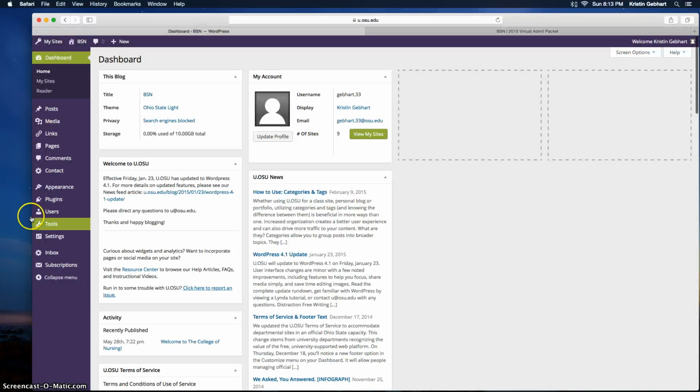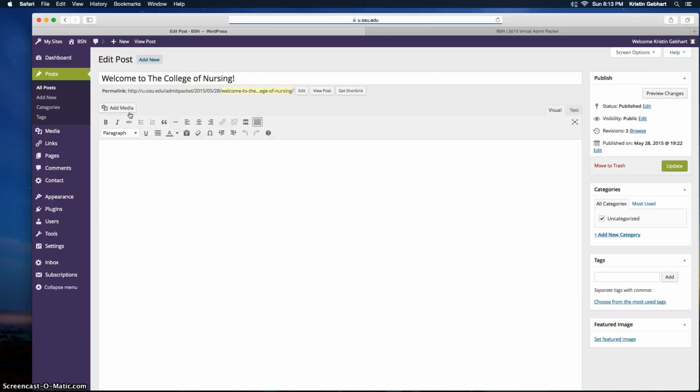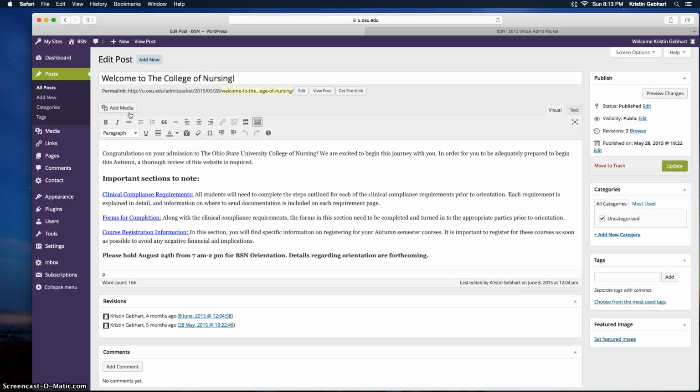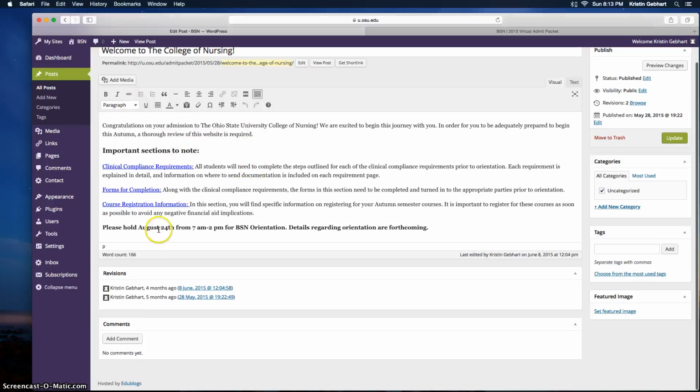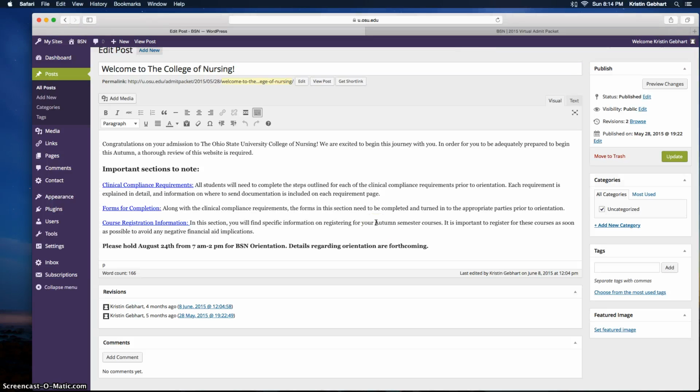So if we go back to the dashboard, click on posts. If I hadn't already published this site, nothing would be here, so I could click add new post. But I'm going to go to the existing post. If you have something that's set up that you can use every year, this is an example of that. You can just edit it. So for next year, I would need to change the dates for orientation. That's an example of an edit I would need to make. But you can see here, it's very easy to input. It's almost like a basic word processor.